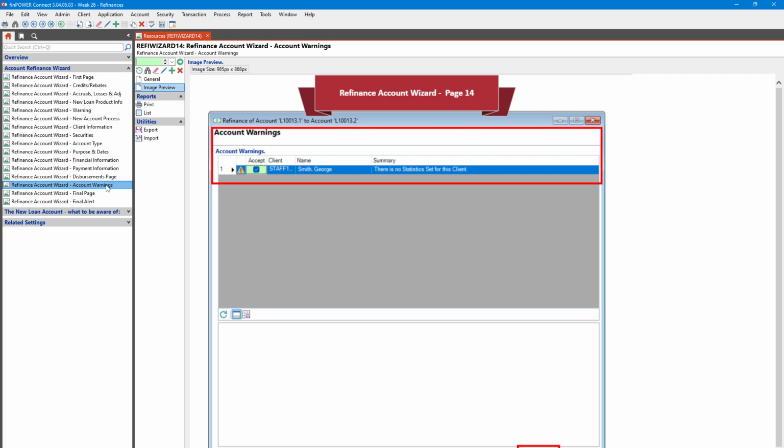The account warnings page will appear here, like in our example shown, where any applicable warnings will appear, which the user can either accept and proceed with the refinance, or it will be saved as a quote until the causes of the warnings have been remedied.